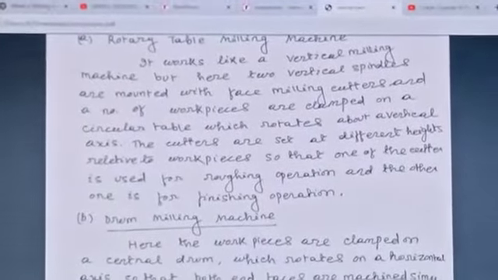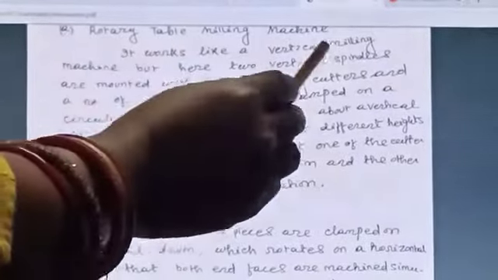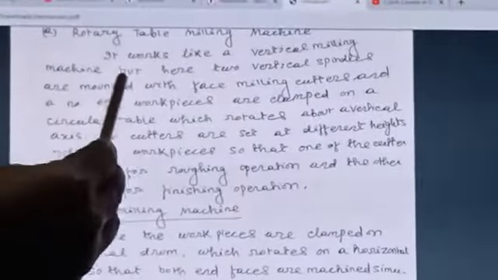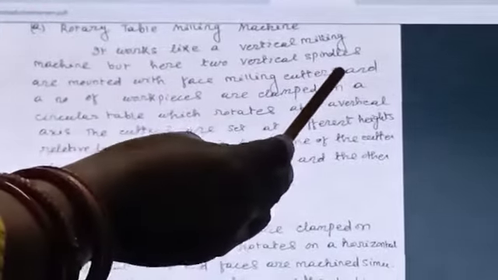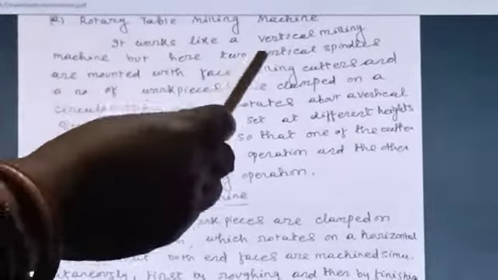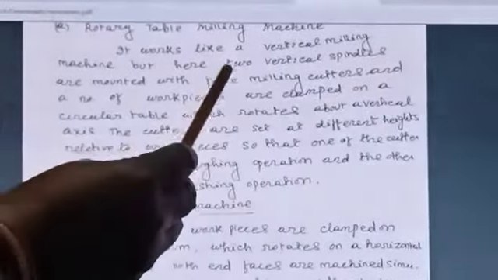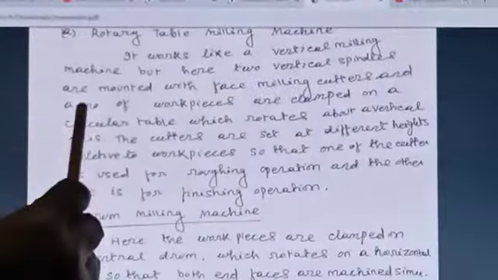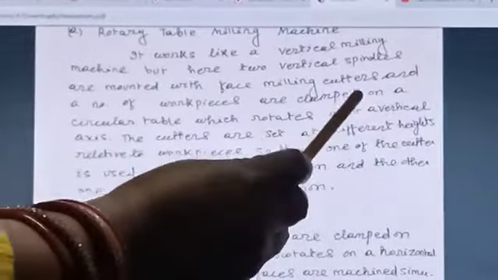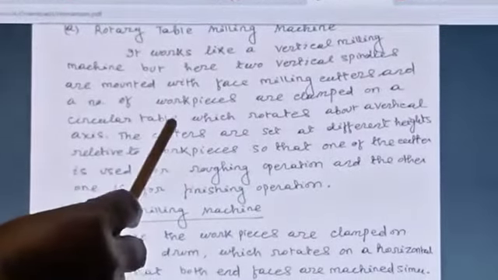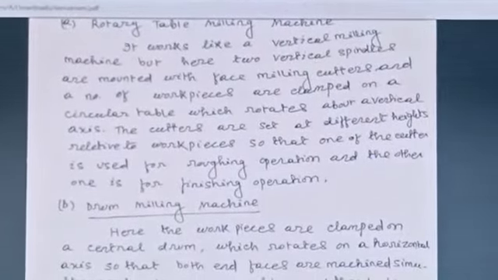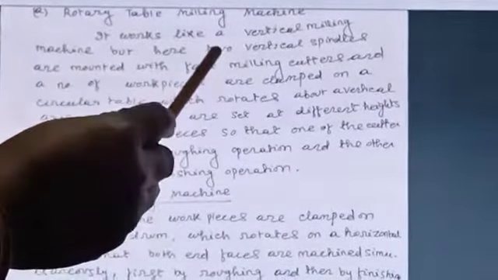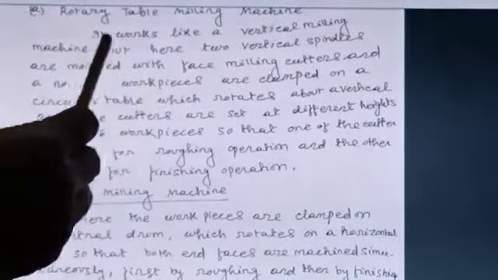In the rotary table milling machine, it works like a vertical milling machine, but here two vertical spindles are mounted with face milling cutters. In the vertical milling machine, only one spindle was there. Here, two vertical spindles are mounted with face milling cutters and a number of workpieces are clamped on a circular table. There, the number of workpieces was 1 and the number of spindles was 1. But here the number of spindles is 2 and the number of workpieces is more than 1.